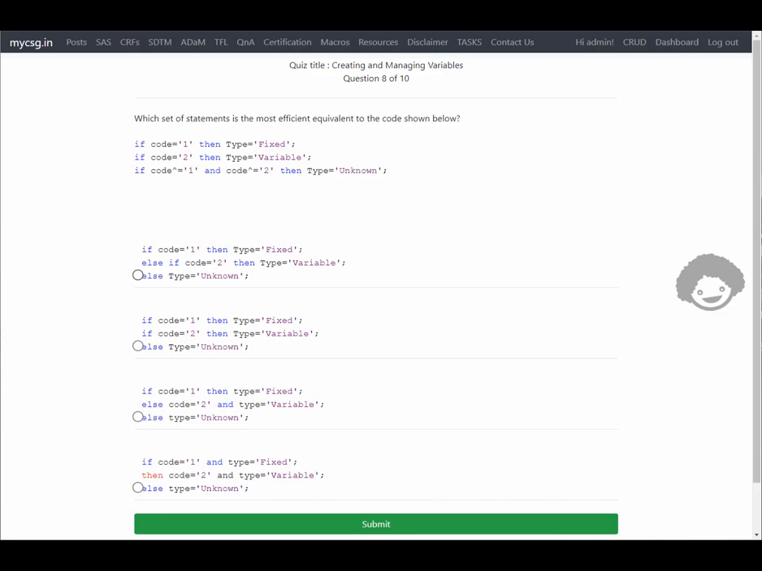So it says if code is equal to 1, then type is equal to fixed. Else if code is equal to 2, then type is equal to variable. Else type is equal to unknown. With this syntax, if code is equal to 1, none of the other lines of code get executed, which means we are reducing some burden on the system. So this seems to be the correct option, but let us go through the other options before we conclude.